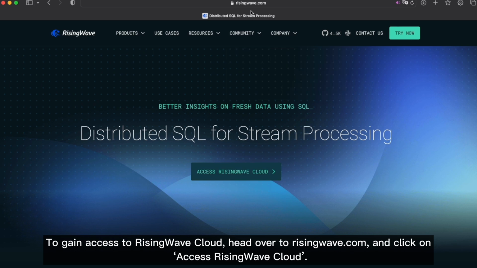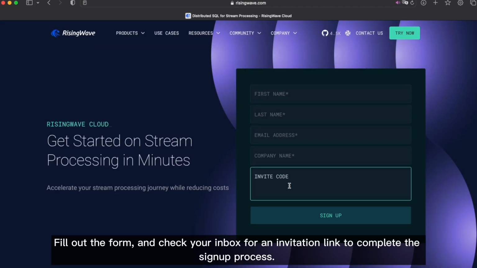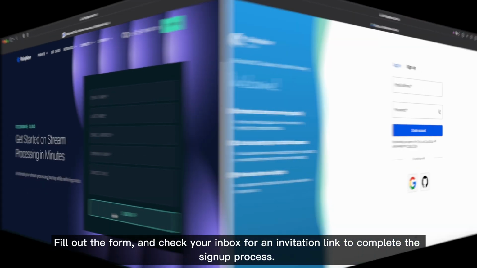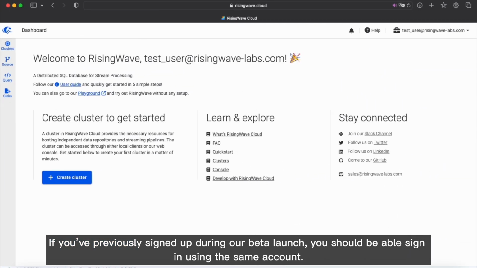To gain access to RisingWave Cloud, head over to risingwave.com and click on Access RisingWave Cloud. Fill out the form and check your inbox for an invitation link to complete the sign-up process. If you've previously signed up during our beta launch, you should be able to sign in using the same account.